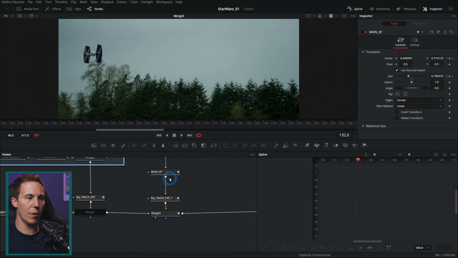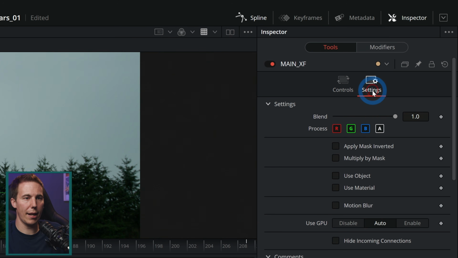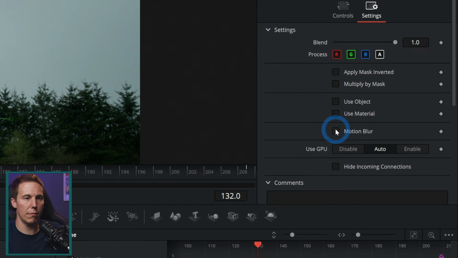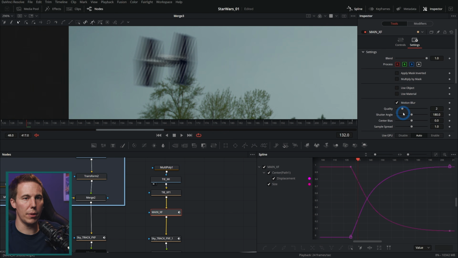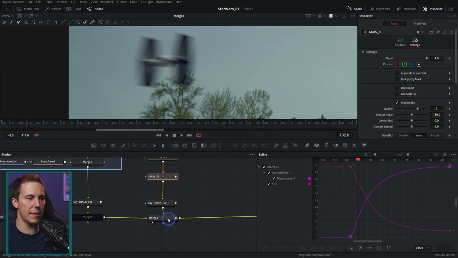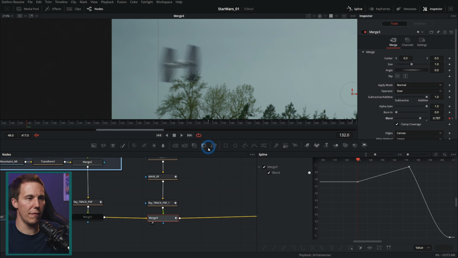Great. So one thing that we're missing here is some motion blur. So in this main transform, let's go over here to settings and click on motion blur. That's going to add some very bad motion blur, so we're going to have to boost that up quite a bit. I would say 7-ish. We're also going to take this merge and take the blend down just a touch so that we're blending this in with the environment.